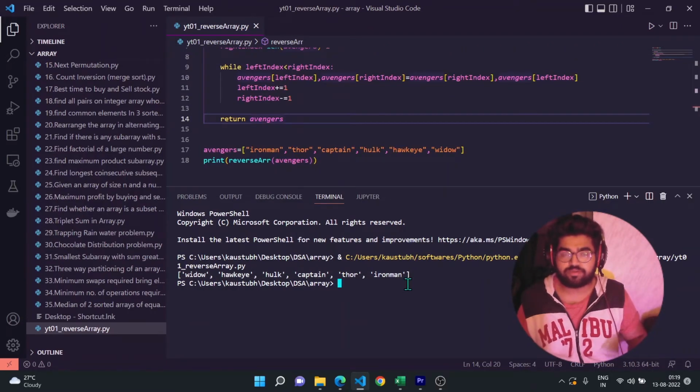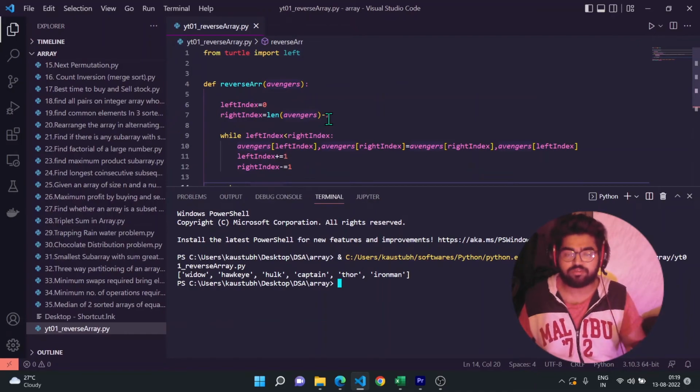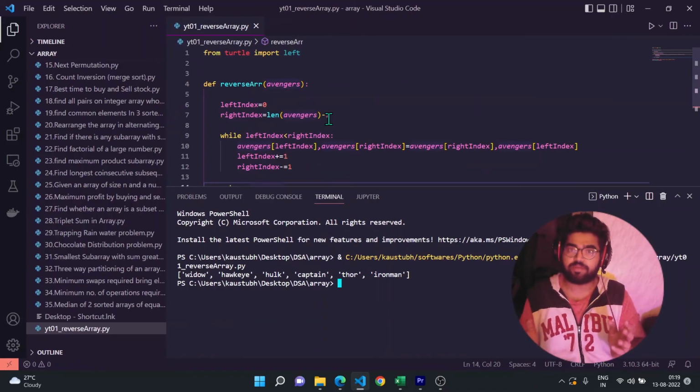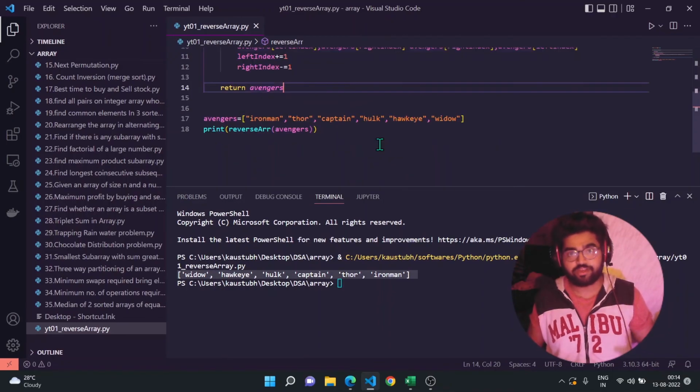So if we talk about the time complexity of the code, we are running only one while loop in our code. So in the worst case, it will be big O of n. And if we talk about the space complexity, here we are not using any extra space. We are just swapping the existing elements in the array. So our space complexity will be big O of 1.